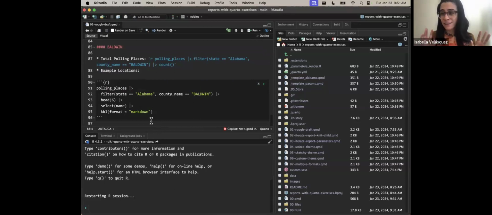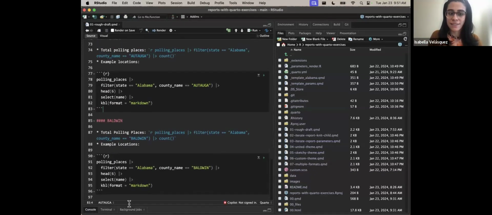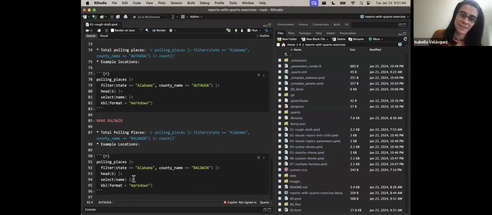The reason is there are 65 counties in Alabama, and I do not want to do this for every single county. As I mentioned earlier, it's very easy to make mistakes, and also it would take a lot of time. So we'll talk in a second about how to make it so that you don't have to do that for every single county in this data set.